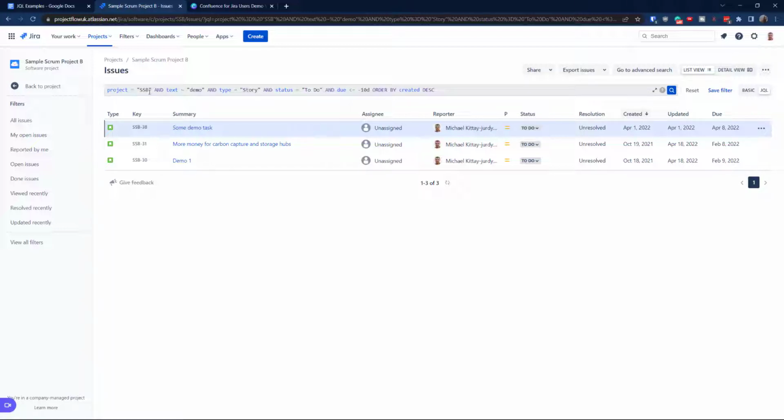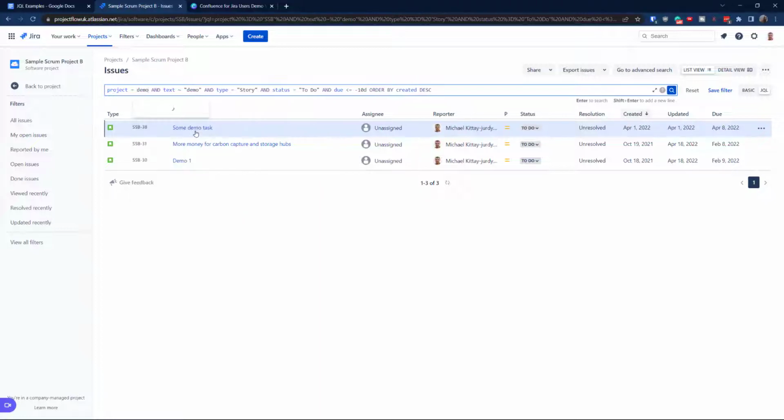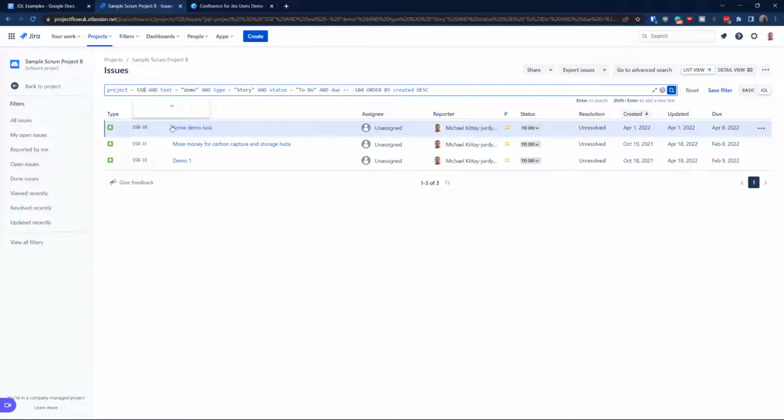So we've got project SSB. What is that SSB? It's the project key. If you do not know the project key, we're going to do it right now. Just delete that, and wait for a second, I'm going to type demo, Scrum, or I think it's sample. SSB. Yeah, so it's Scrum project B, whatever its name, crazy name.